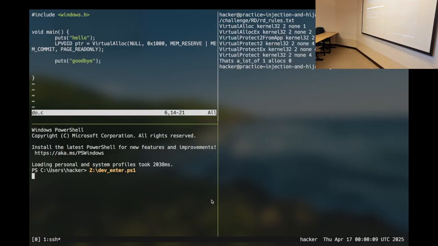I think next time I have to change out the VM image, I'm just going to give you this magic script somewhere in the VM, so it'll be in your path.